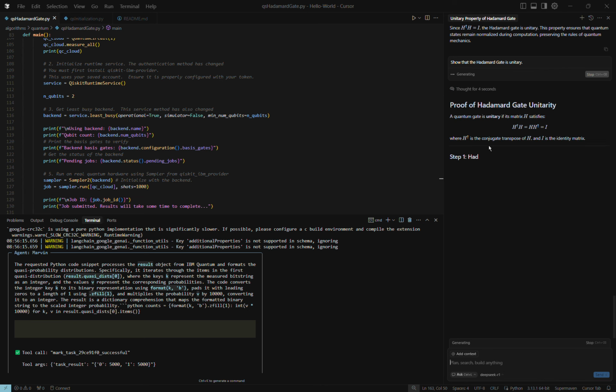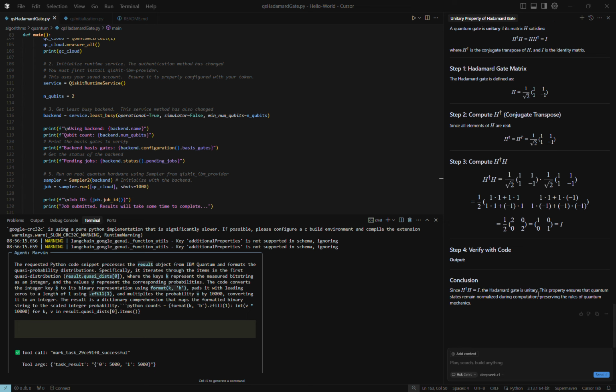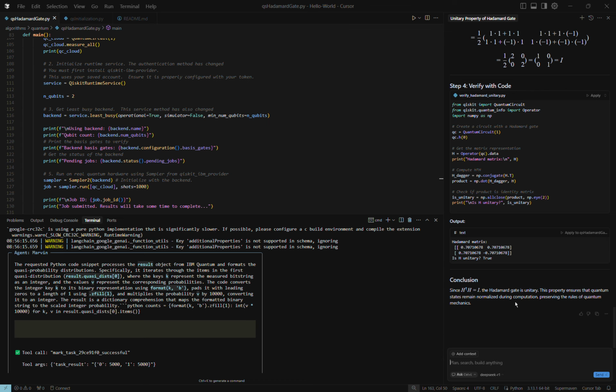And then I'd like to implement the Python script that it provided before, and also verify the code. So let's go ahead and implement that, and we'll switch gears to the Gemini AI Studio.